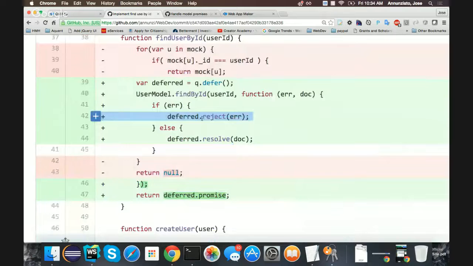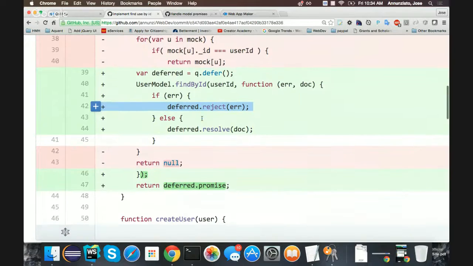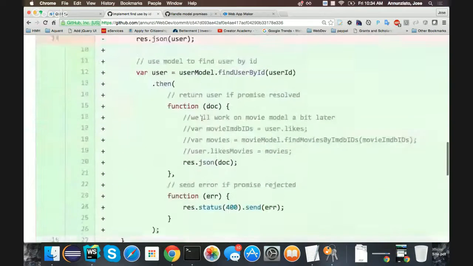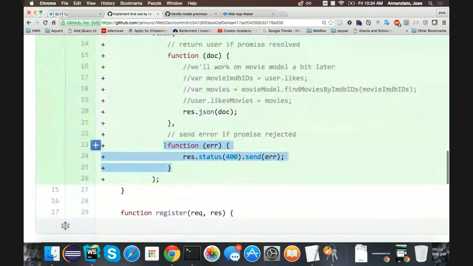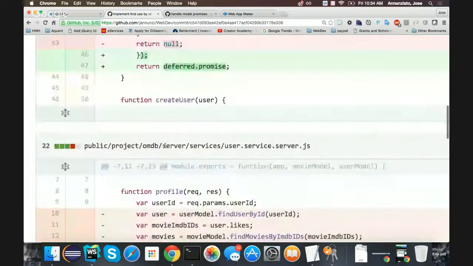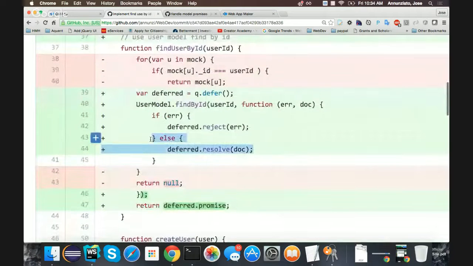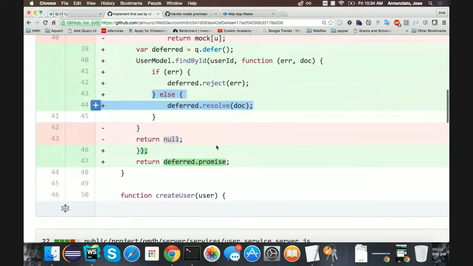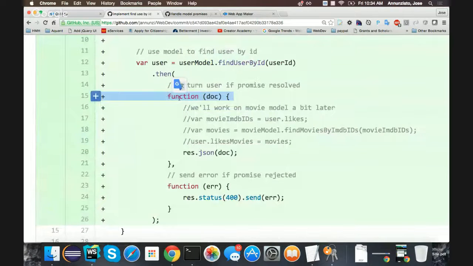If it's rejected, right? If it comes back because of an error or something, when the server comes back, if it's rejected, it will call the first one. If it succeeds, it resolves. There's no error. It resolves and it calls the other one, right here, this one.